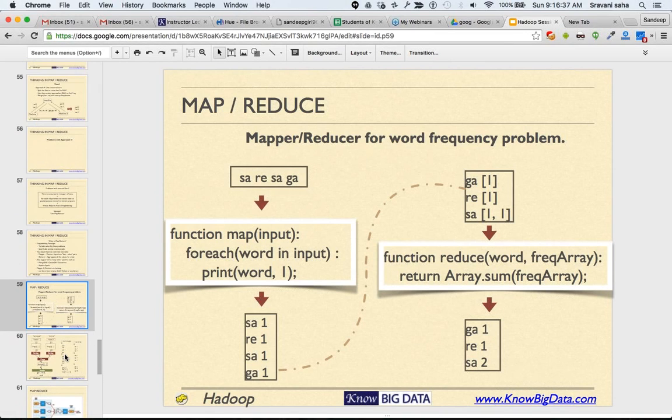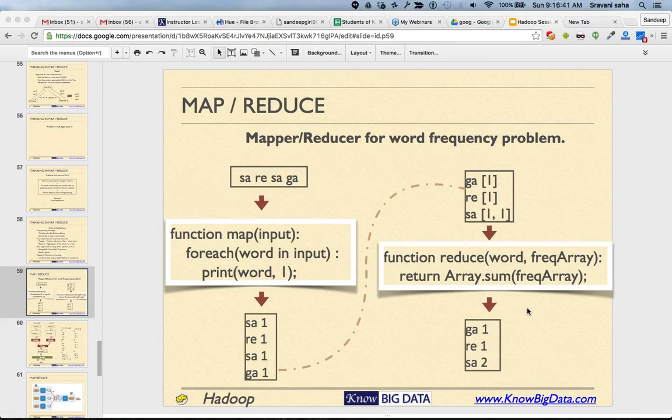All right, now let me try to give you another example of word count. Okay, let's have a look at this diagram. That will help you.